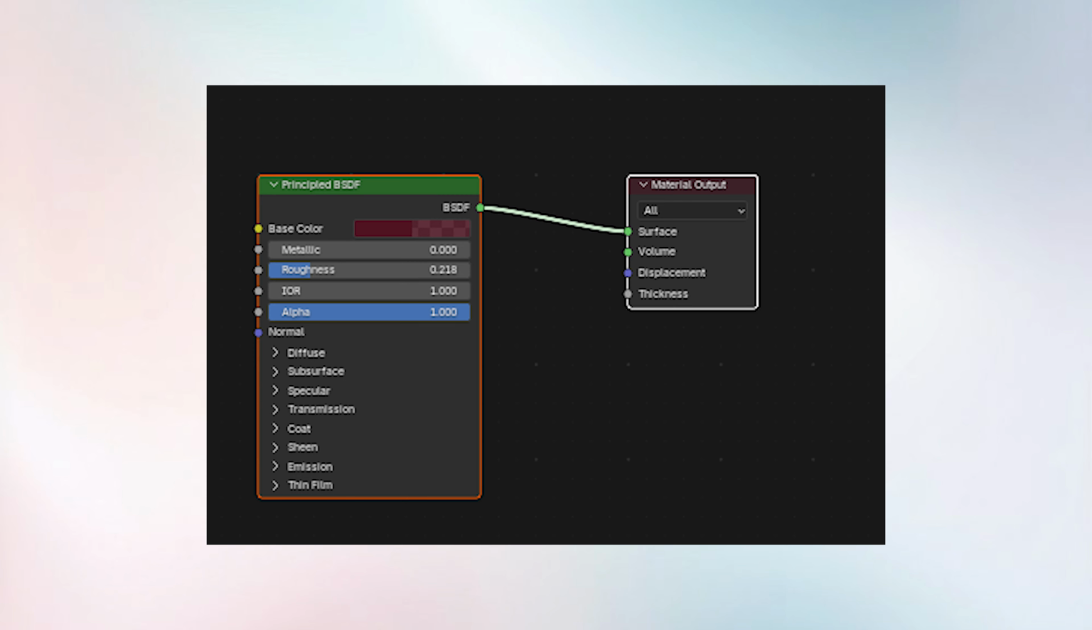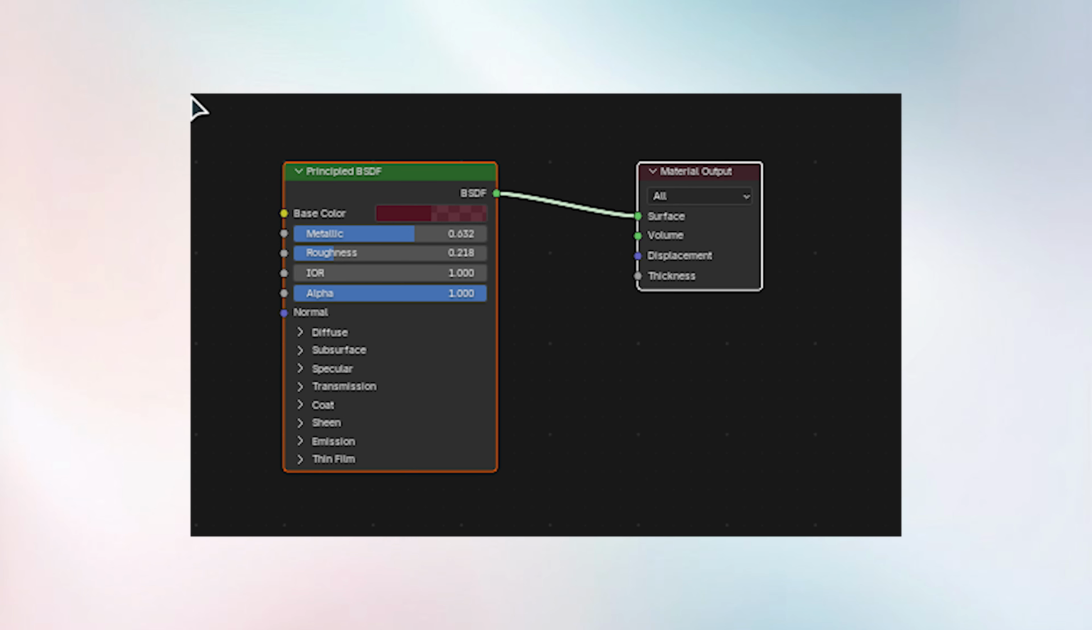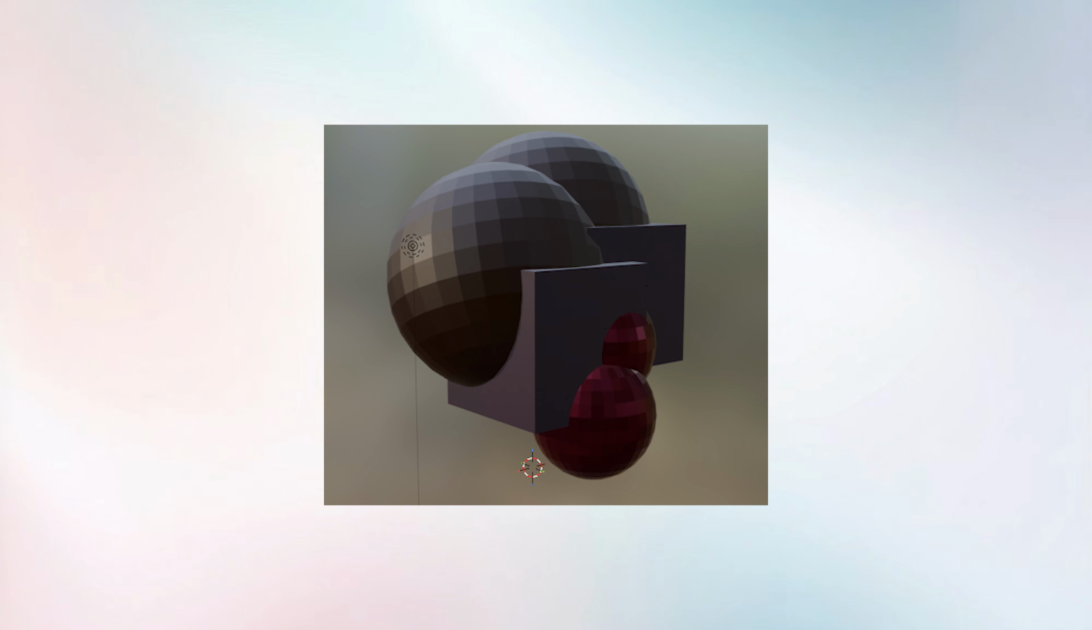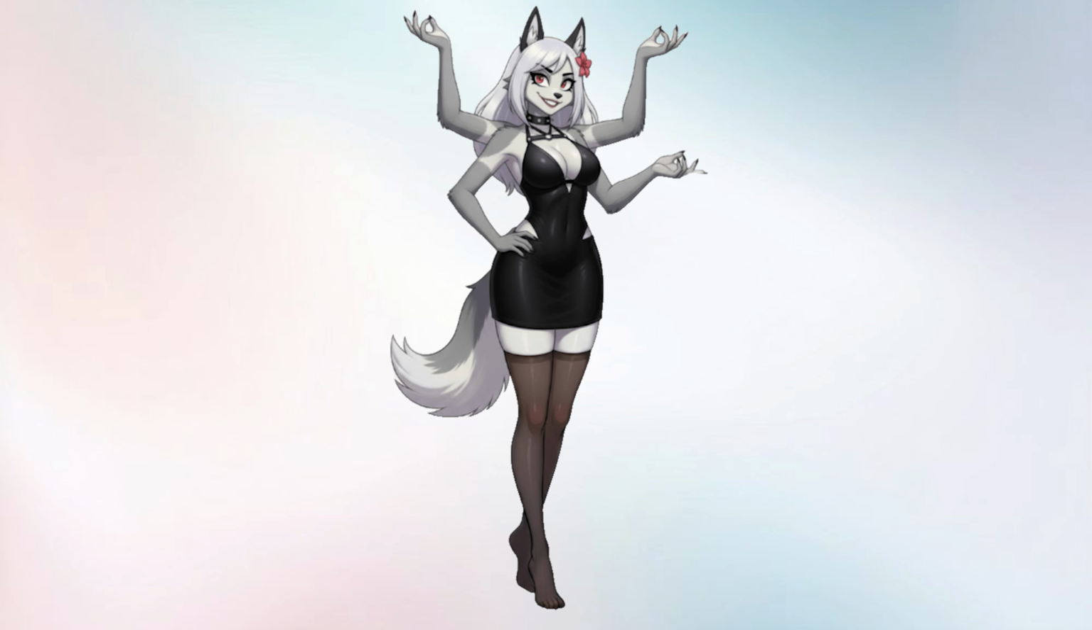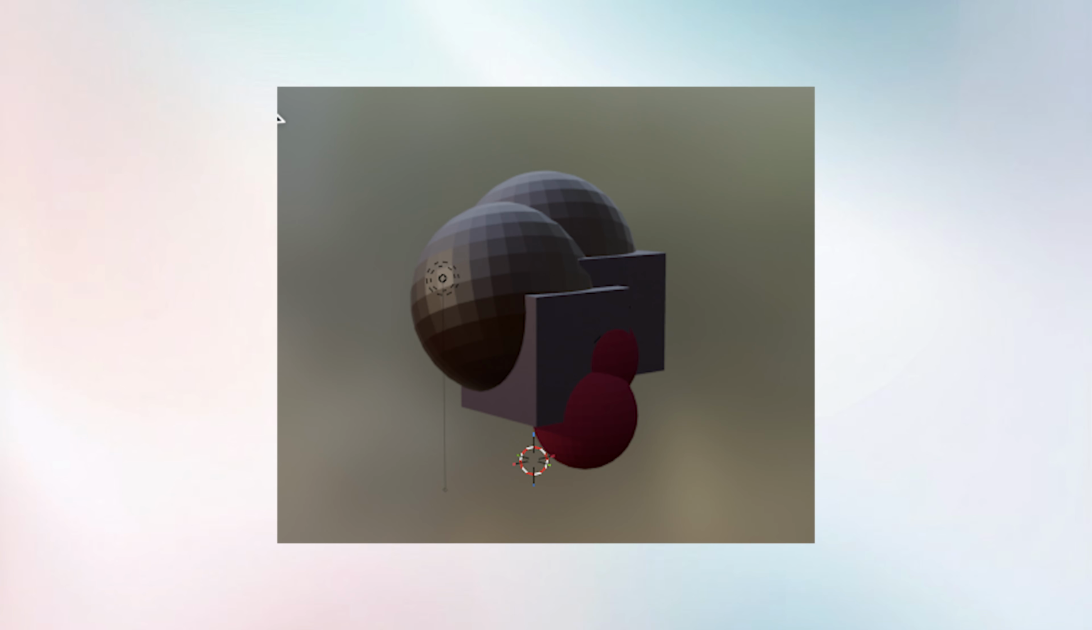Now see these sliders? Metallic, that's how shiny and metal-like it looks. Crank it up and it looks like a coin. Roughness, that's how smooth or bumpy it is. Low, mirror smooth, high matte. Just play around. See how that changed? This isn't just a 3D model anymore. This is a material. It feels real.